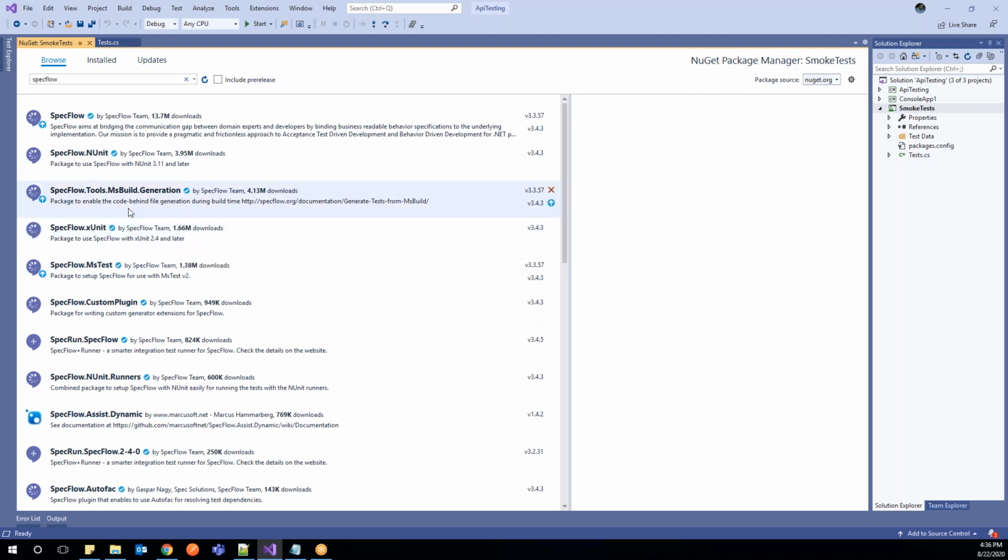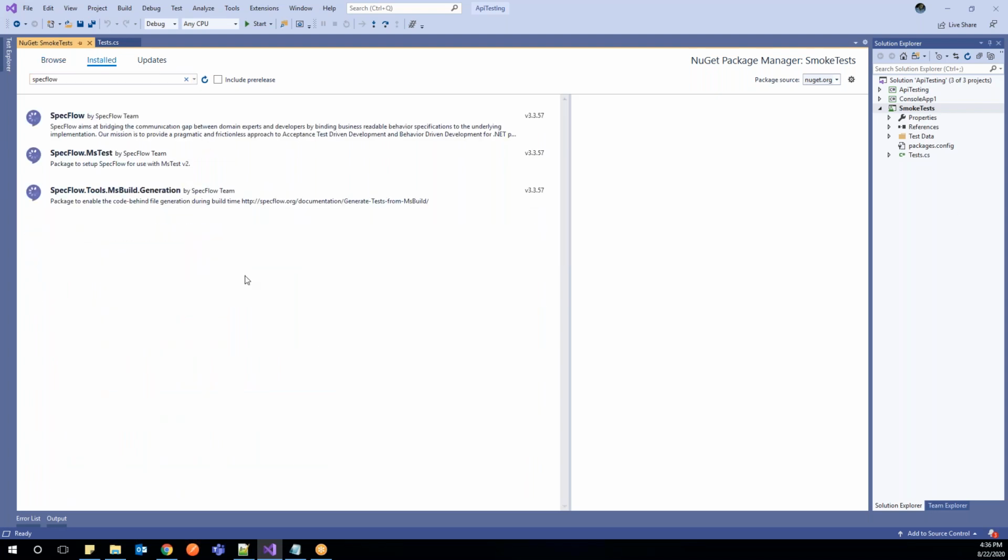As I have already installed them for this project, I can go here, and as you can see, I have installed SpecFlow, SpecFlow.MsTest, and SpecFlow.Tools.MsBuild.Generation. So these three are required for our purpose. This can differ based on what you are using, like NUnit or xUnit, but these three things are required.